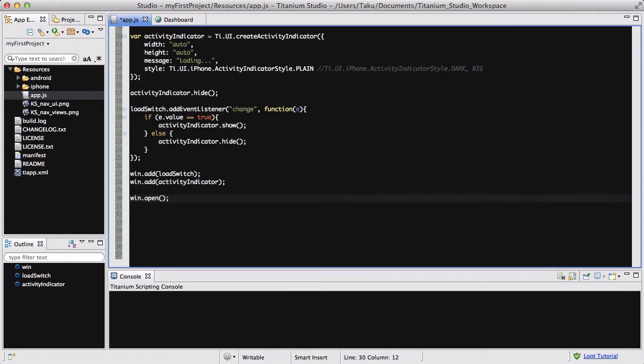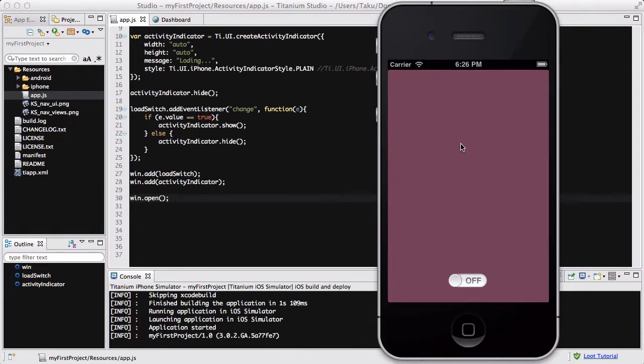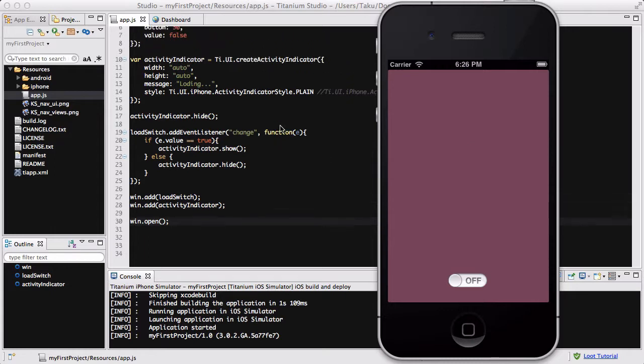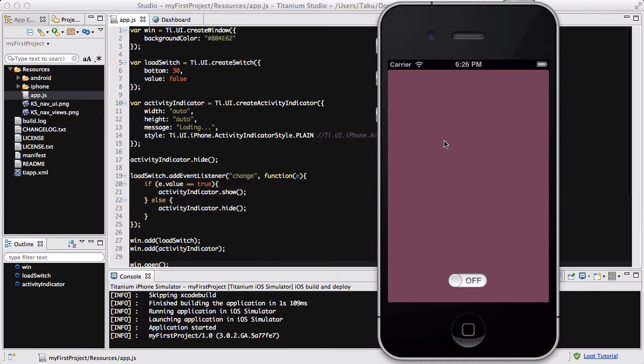Okay, so I'm going to save my app.js and run it through my iPhone simulator. So I'll be back in a sec. There we go. In our pinkish background for a window, which I selected at the top, background color, I have a switch, says off by default, because we set our load switch value to off, and we don't see our activity indicator because we said activity indicator.hide.